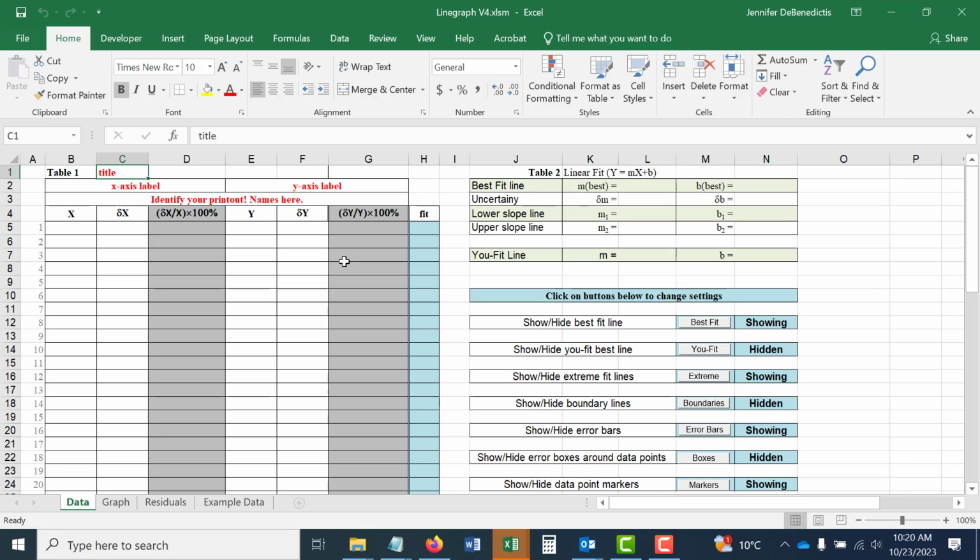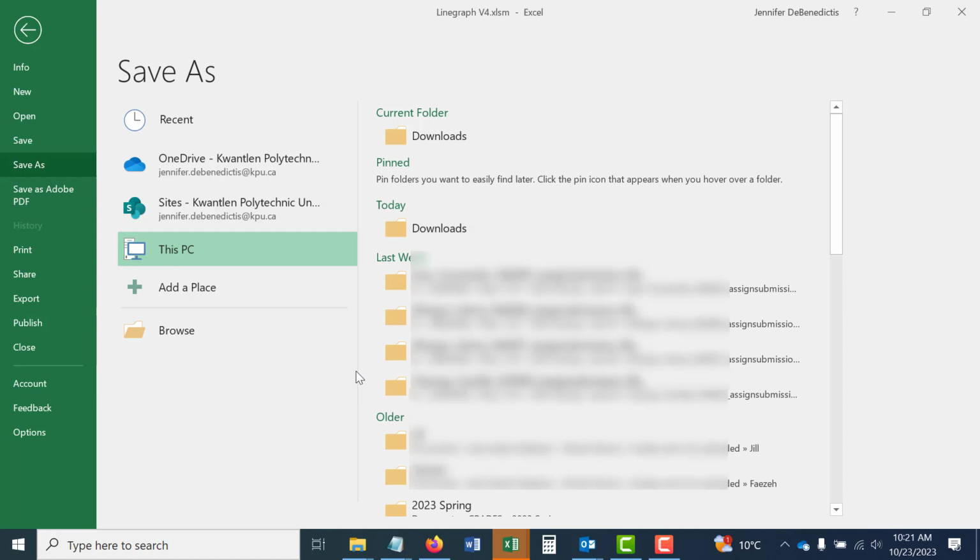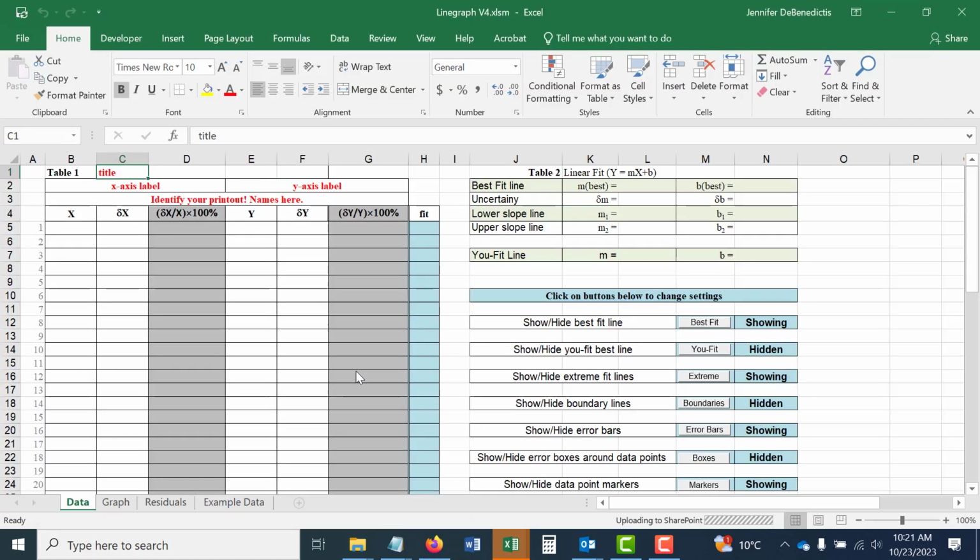So once it's open, you should save this to your own personal files. So don't leave it open in your temporary folder, but actually go and save this somewhere. The reason why you want to save it is that it helps the macros, the computer code in the background, to run properly. So once it's open, LineGraph looks like this.